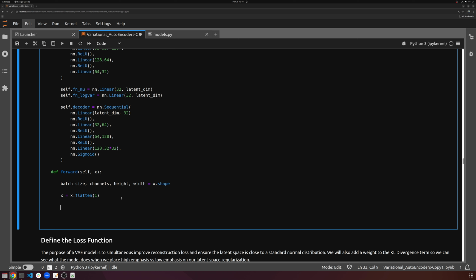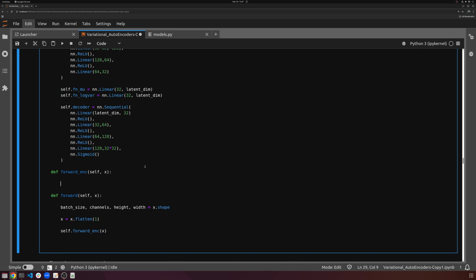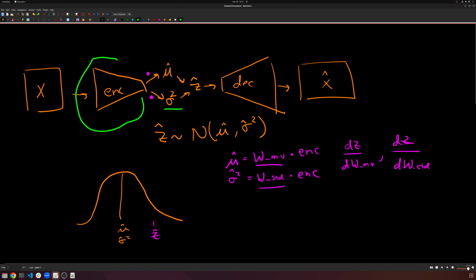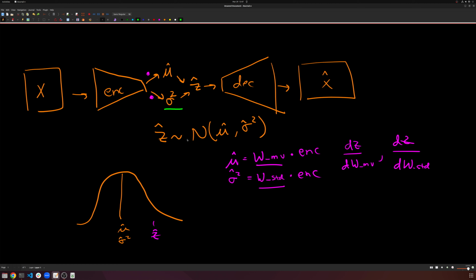And then what we're going to do is self.forward_enc(x). So let's write the encoder first. We're going to def forward_enc(self, x). Let's go ahead and do it. This is basically going to be exactly the logic we talked about. So first of all, we first have to take our data and pass it through the encoder. So let's do that. We're going to do x equals self.encoder(x). And so we're good to go there.